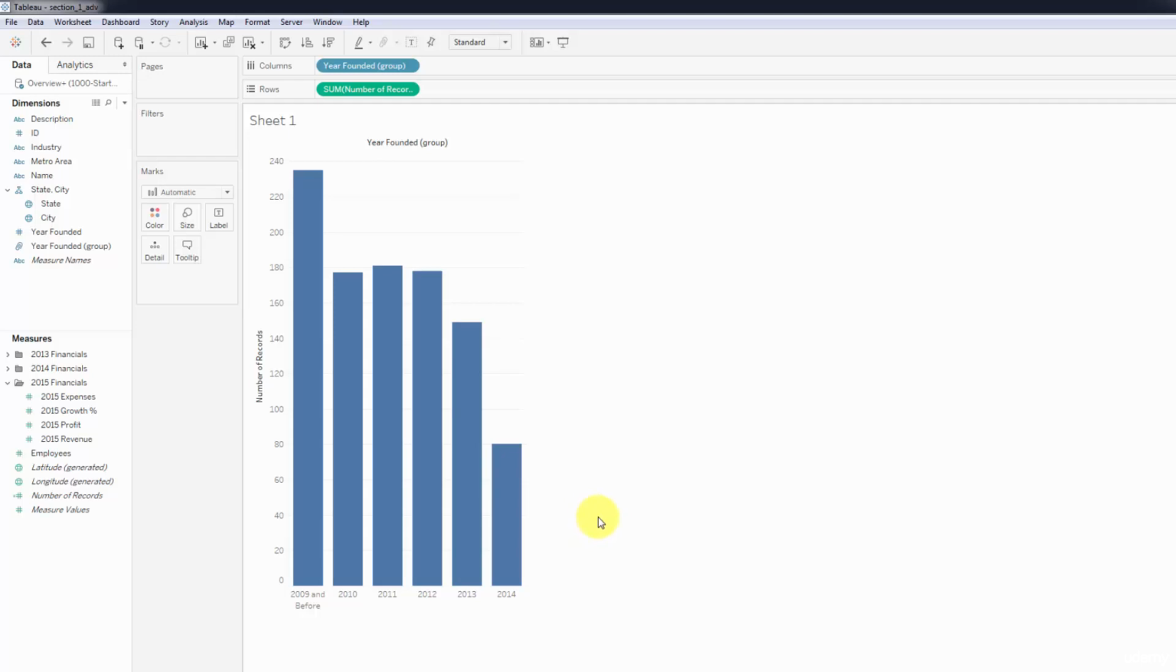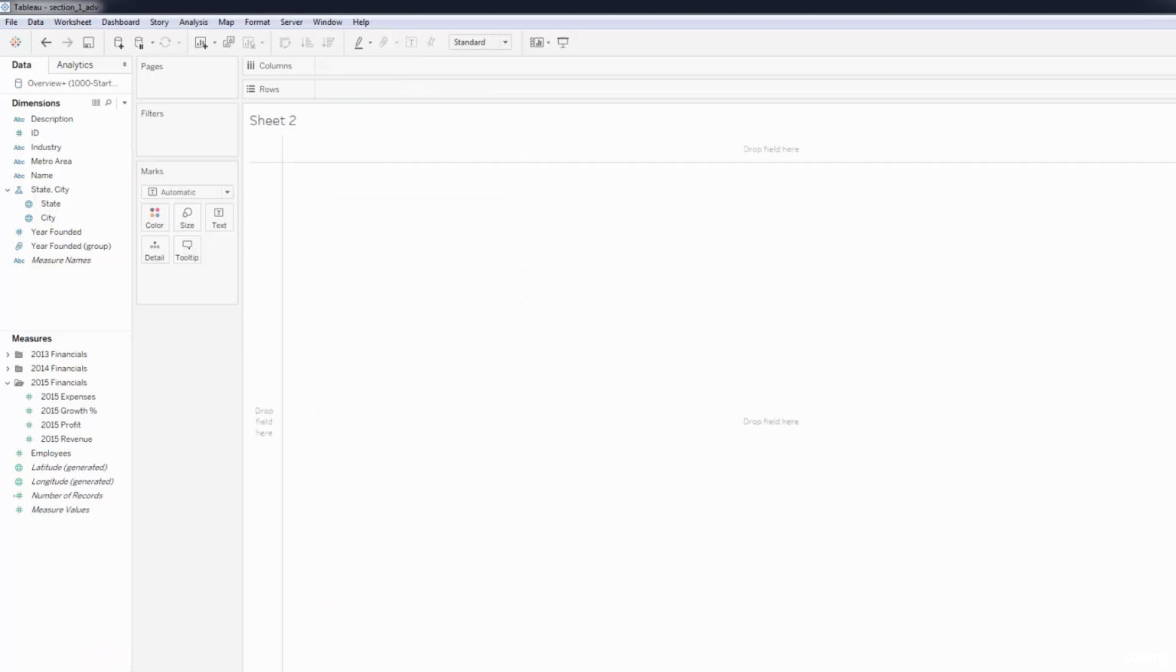All right, so that's how you can create a group using your chart. Now let's look at another type of group. When would you want to create a group? Here we'll just call this years, and this one we'll call industries.